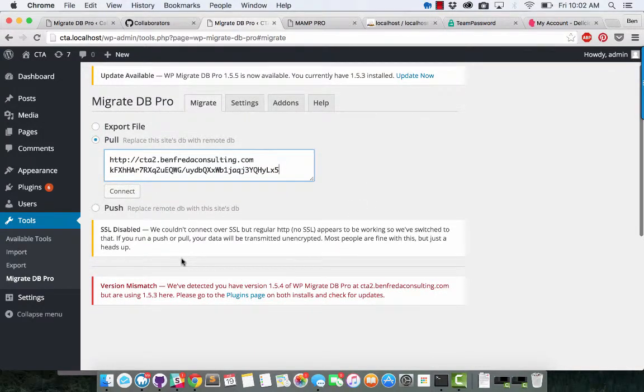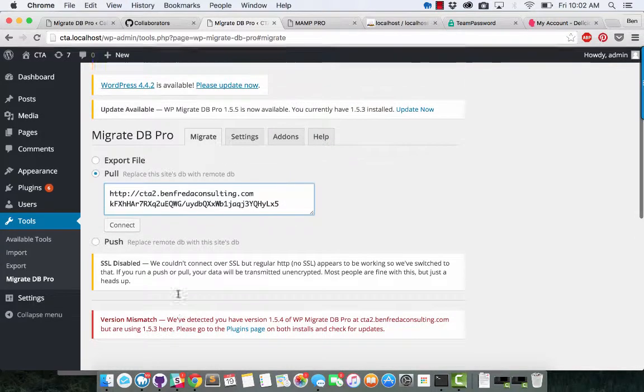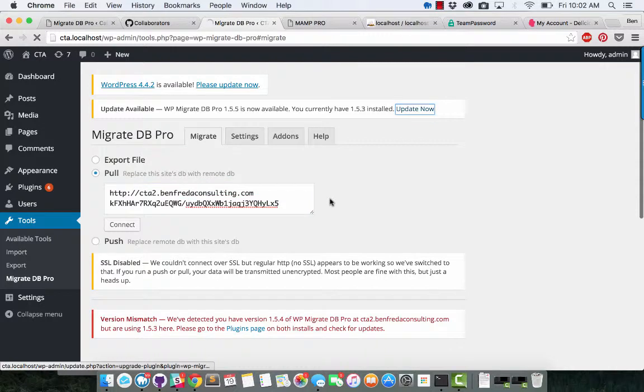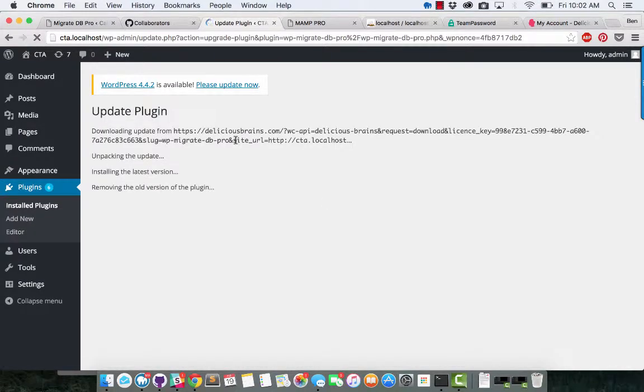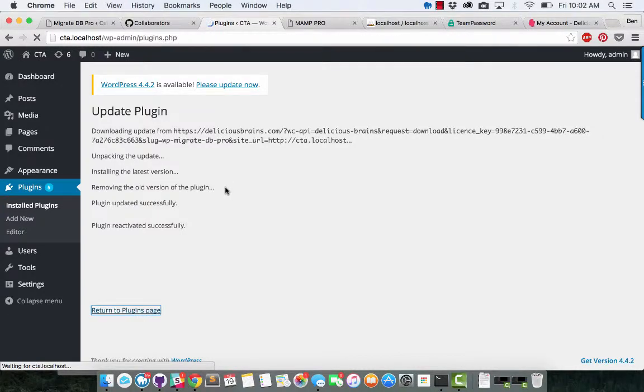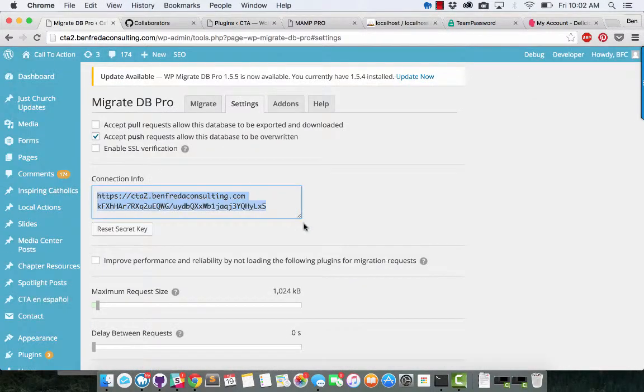Oh, it says version mismatch. You have version 1.54, but we're using 1.353 here. So we're going to have to update this. We're updating it on the local version. That's been updated. Now we have 1.55 at this local version, which means we also have to update the version on CTA2. Let's do that.